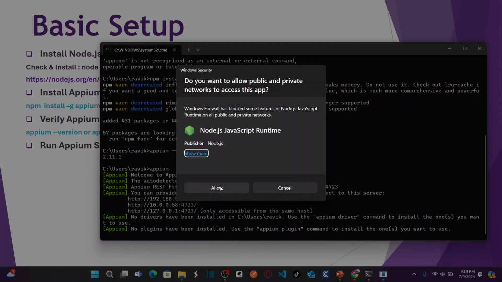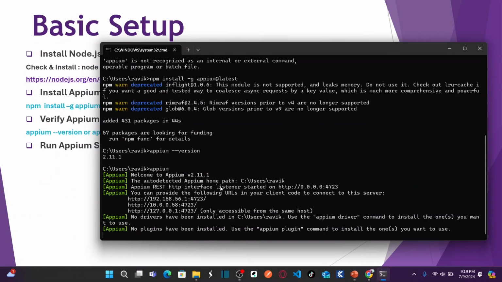See, it is asking me to allow the Node.js JavaScript runtime. Yes, I would like to allow, because I'm starting the Appium server for the first time. Okay, so if you see here, my Appium server has been started. See, this is the IP that the listener is using. And you can provide the following URLs in your client code to connect to this server. This is the URL that you can use, either this or this.